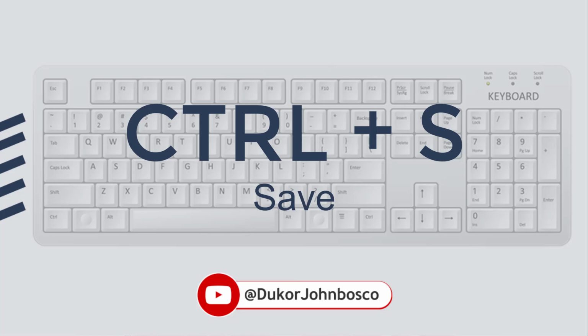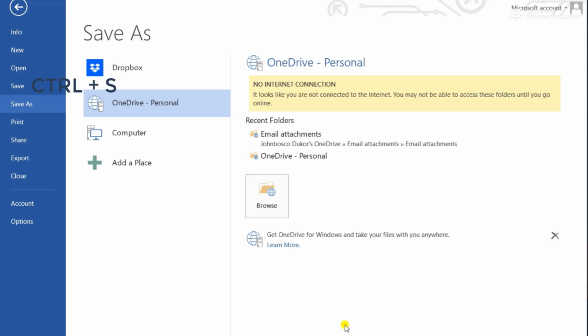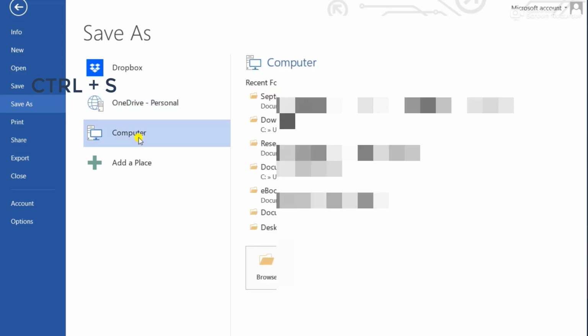Next is Ctrl S. If you click on Ctrl S, it helps you save your file. This is where you save your file. Go to your computer and select whatever folder you want to send your stuff to, and click save, and you have your file saved.